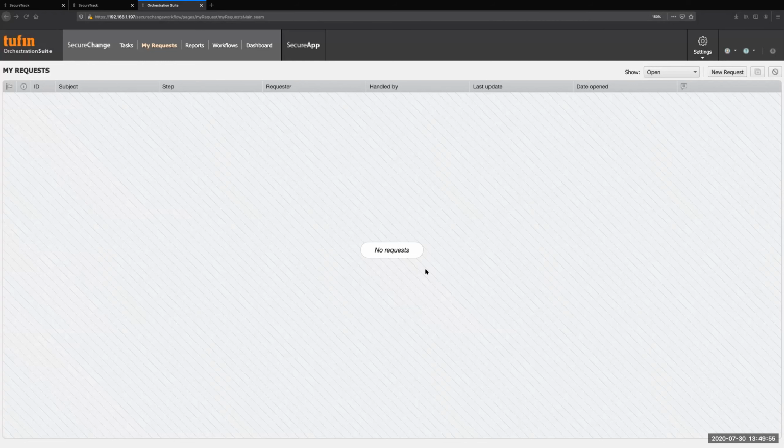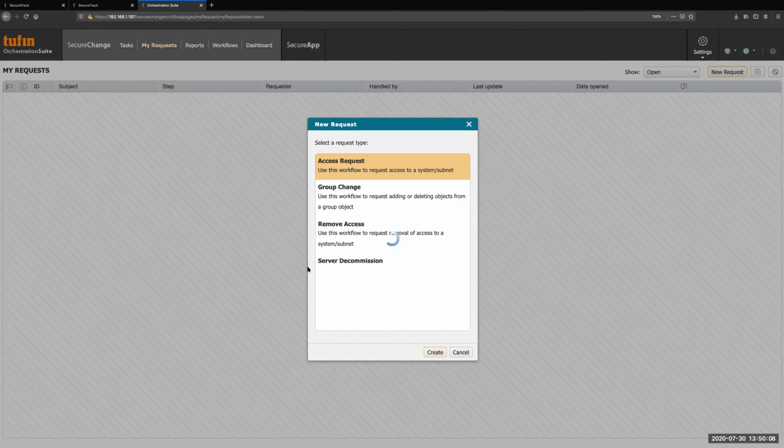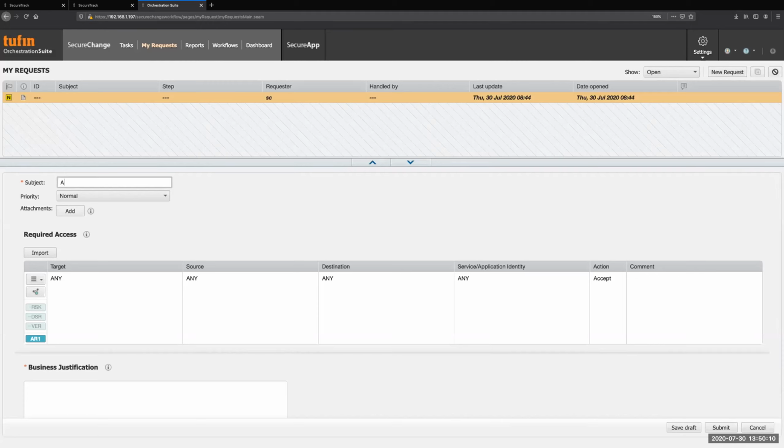All right, so we're in the other half of the appliance. It's called Secure Change, and this is where we're going to do our automated workflows. So essentially what we do, say I'm one of the business owners and I need access to a new server that I just created. So we can do access to new server.